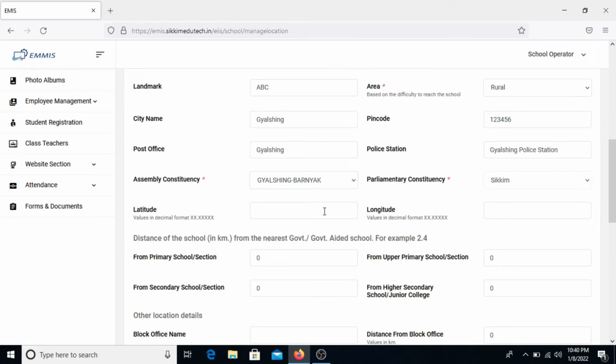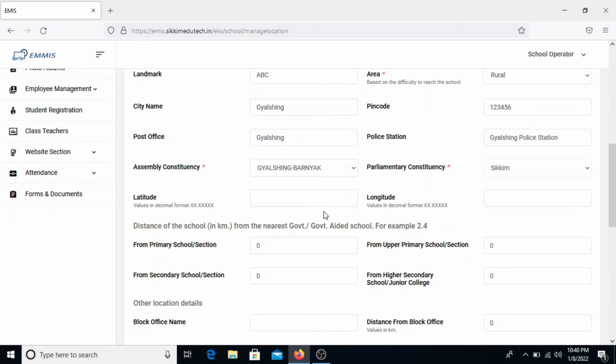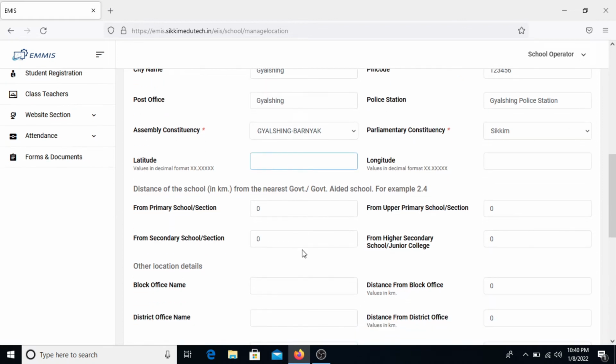Latitude, longitude, if you can get these values from the school GIS, enter them. I'm leaving it blank for test school since it's a fictitious school. The other details which you are required to enter are basically distance of the school in kilometers from the nearest government-aided school, for example 2.4. You are required to enter some values, integers, without any alphabets.